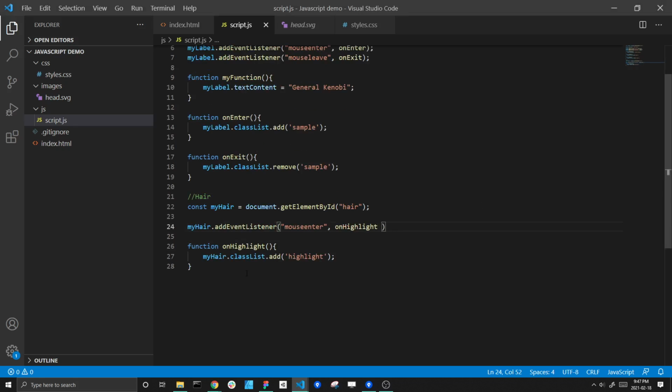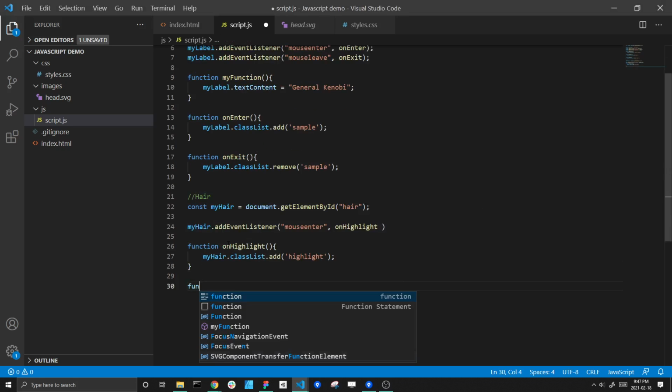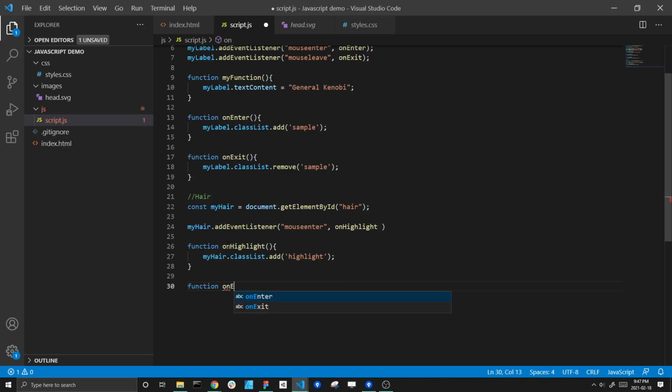So again, I can do what I did above. I can write a new function. I should probably name these a lot better. I'll call this exit highlight. And maybe just so I can stay organized, I'll call this on enter highlight. I will change that. And I can just copy this. But rather than adding the highlighted class, I'm going to remove the highlighted class.